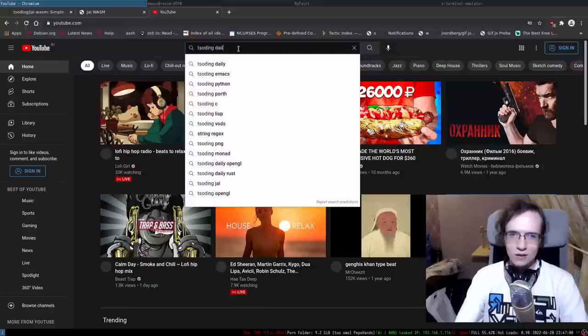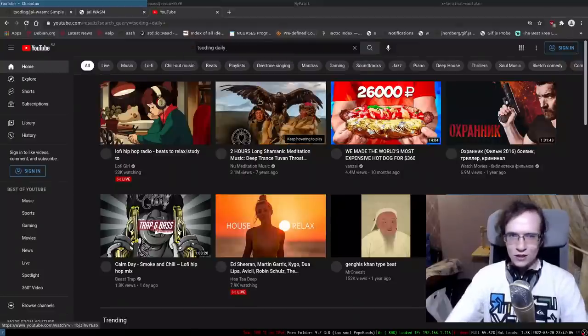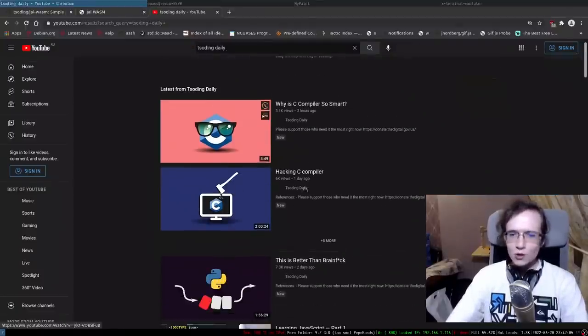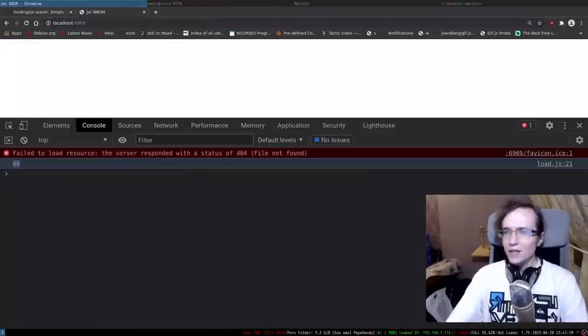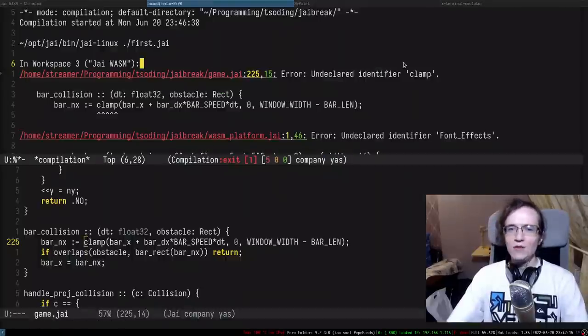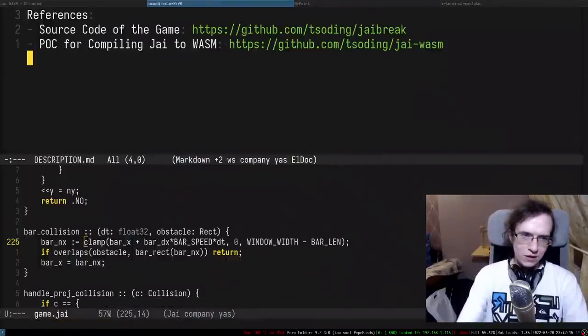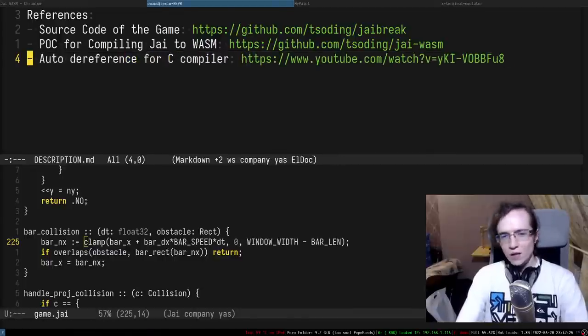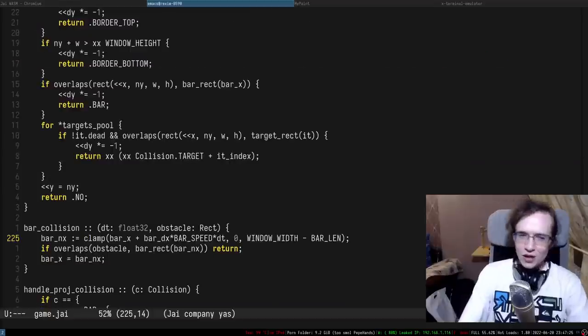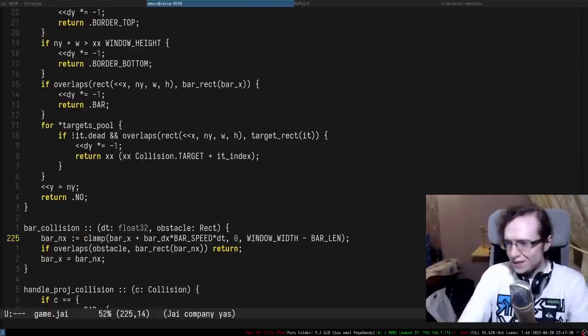So let's actually find that stream. So yeah, I recently published that thing. So hacking C compiler, and I implemented out of dereference for accessing the fields of the structure, right? So this is where I did that. But this is the next level. This is the out of dereference for any type.